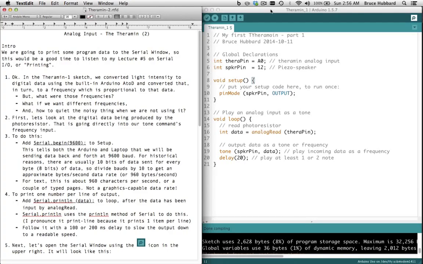Hello, we are going to begin part 2 of our analog input program, Theremin, part 2. We're going to print some program data to the serial window in this version, so this would be a good time to listen to my lecture number 5 on serial I/O, or printing, if you haven't listened to that yet, because we will be using those commands.